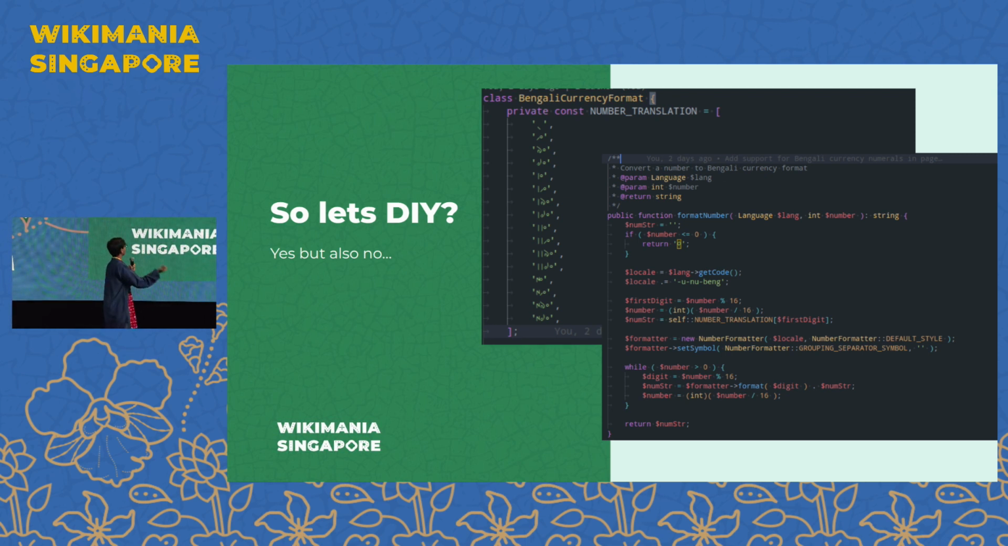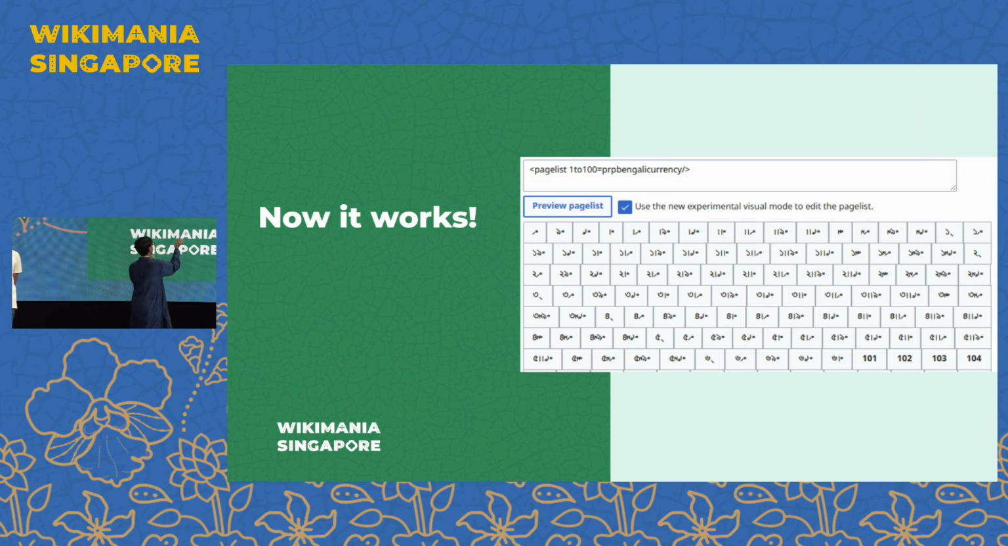And next slide. This has been implemented, and now when you say PRP Bengali currency, you get a list of all the pages numbered according to the Bengali currency system. That's our contribution to Proofread Page. It still hasn't been merged, but it will be soon, and you will be able to see it on all Wikisources. Thank you. Thanks, Bodhi. Thanks, Soham.